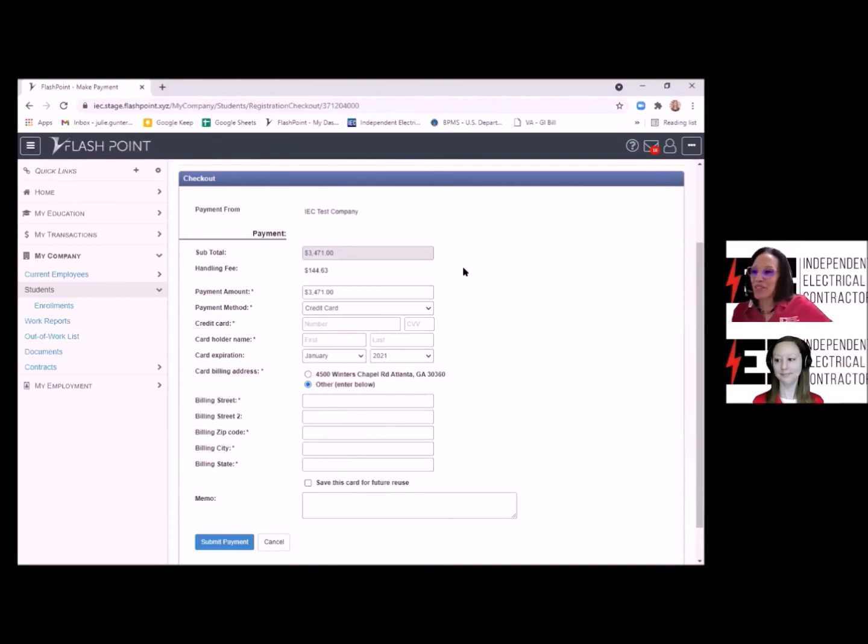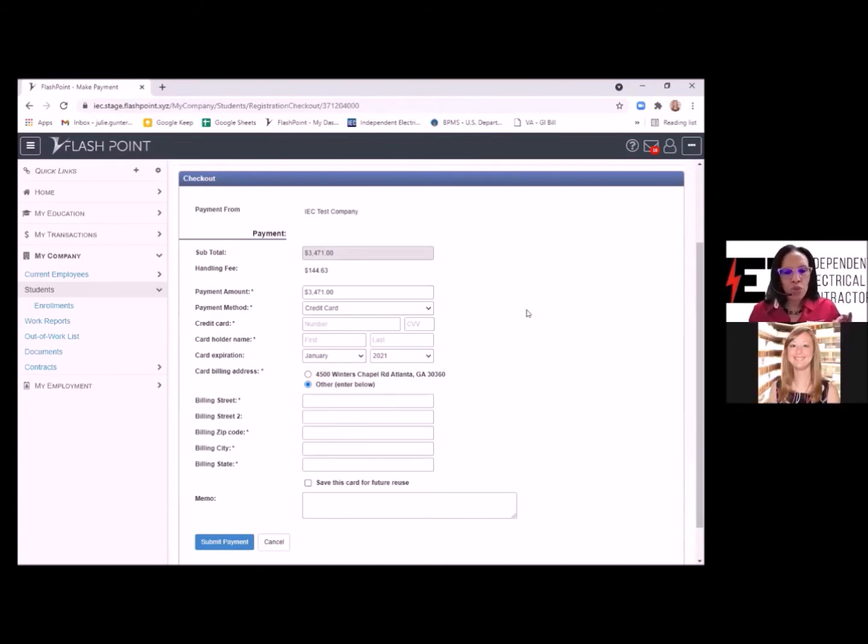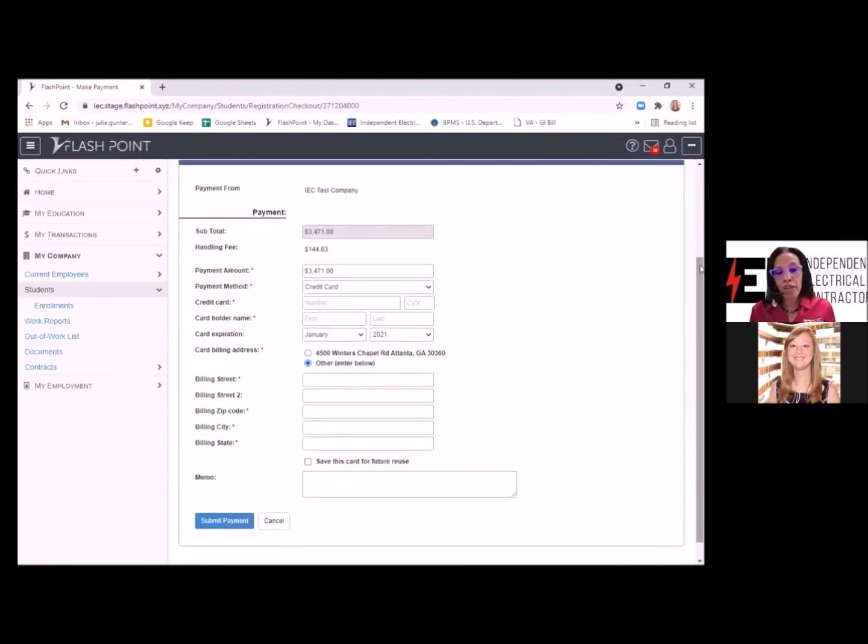All right, so thank you, Julie. So as we get ready to go through the payment option, one of the unique things about this new student enrollment process is that if your education coordinator and the person that does your billing and accounting is different, you can have your education coordinator actually do the enrollment. And then with your billing or accounting department having access to Flashpoint as well, they can actually go into Flashpoint and continue or complete the enrollment and the payment. So that's a wonderful feature, or your education coordinator can do that process all the way through.